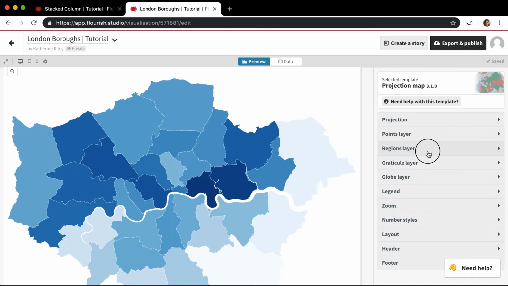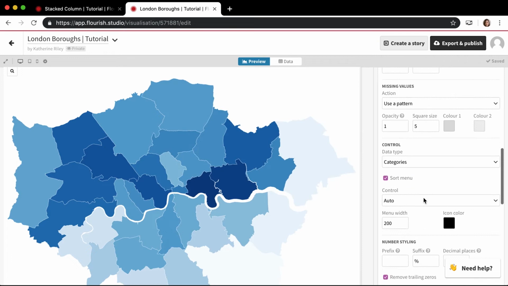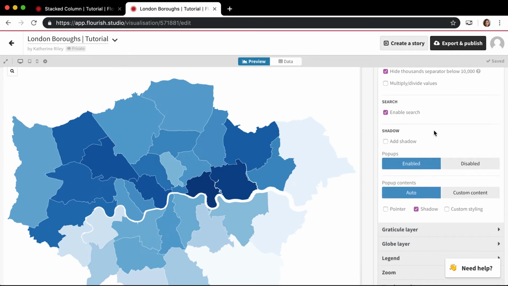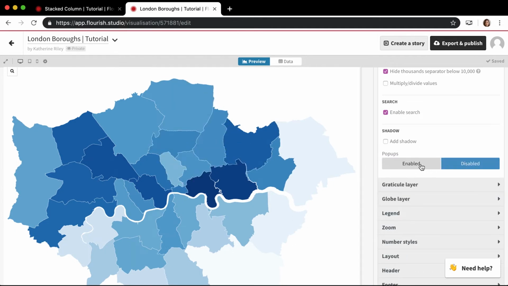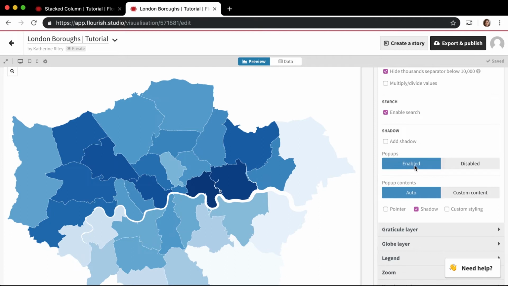So if you go to the regions layer settings and scroll down, you get the pop-up settings all the way at the bottom. And the first thing is obviously to enable or disable them. So if I disable them, turn them off, they're gone. And if I enable them, the default is for them to be on auto. So what auto does is just show the name column. So in this case, that's the London borough name, and then the column and the value that the map is being shaded by. The different regions are being shaded by.